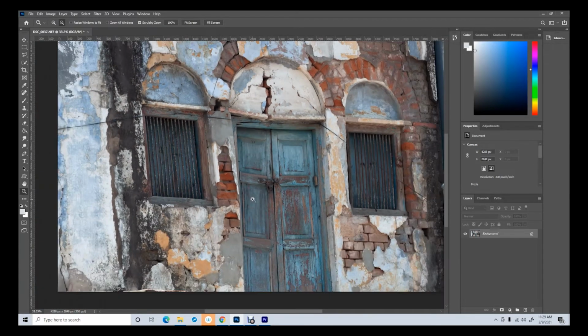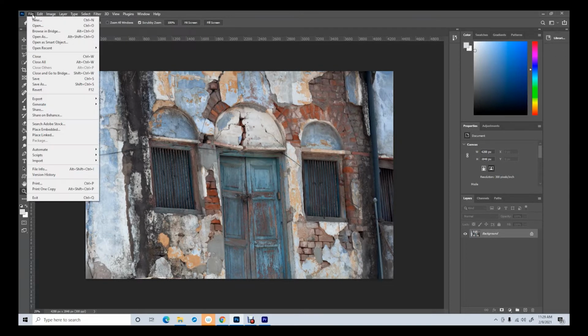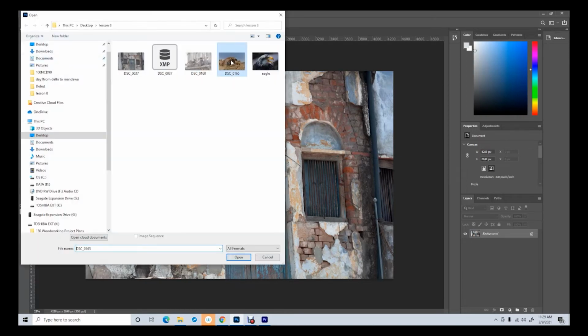Now if I wanted to, let me just show you two more photographs. One is going to be an overexposed photo and the other one's going to be an underexposed photo. So I'm going to start off with the underexposed photo. File open, and let's just take this one over here.